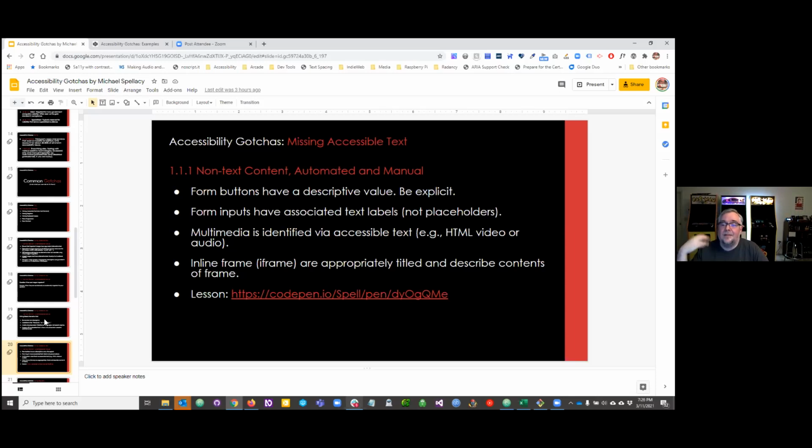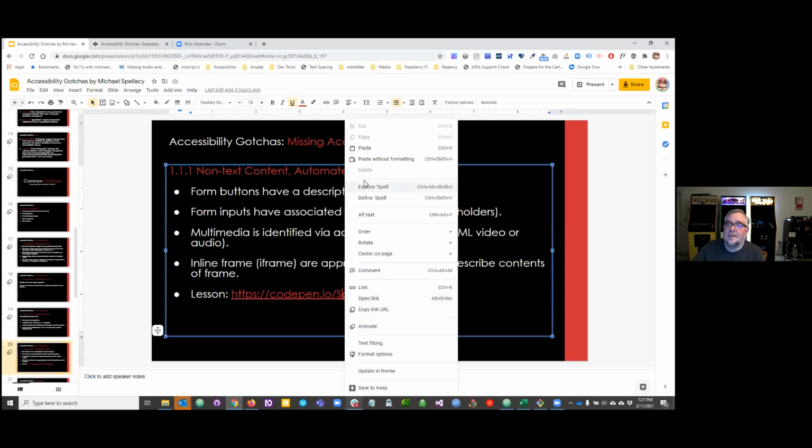Multimedia is identified via accessible text. HTML video or audio should be identified and have an accessible name associated with it. Iframes: we stick YouTube videos on our sites all day. YouTube's default iframe code never has that title on it, but sure enough, we need it there, and it's our responsibility to get that in there so that people understand the content of the iframe they're engaging with. So at this point, I'm just going to open up a little bit of code to give you examples of those.